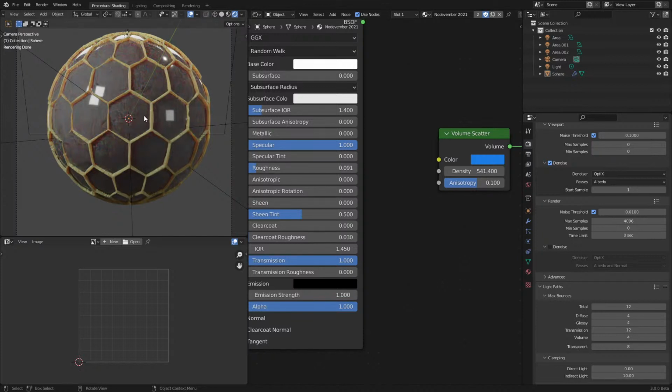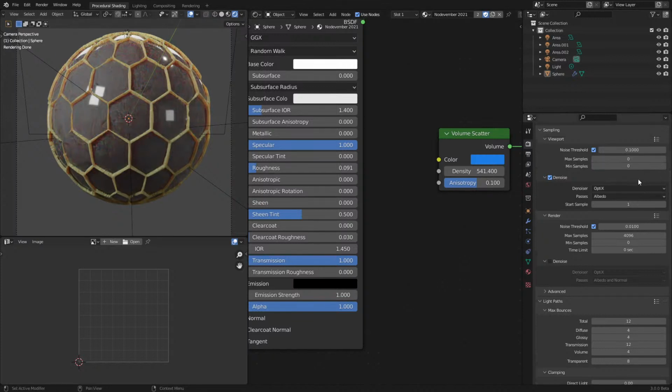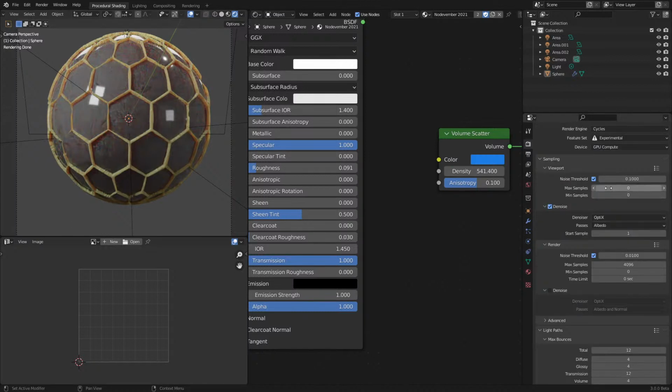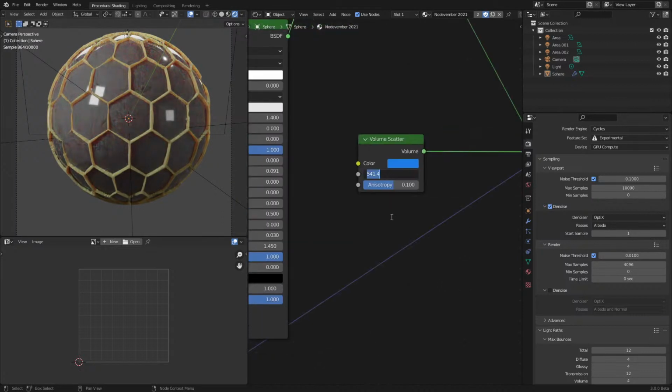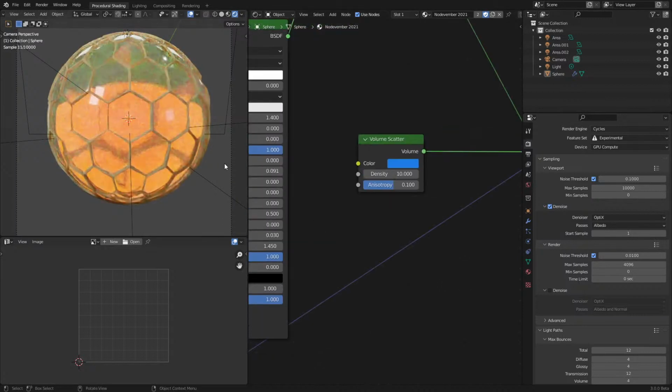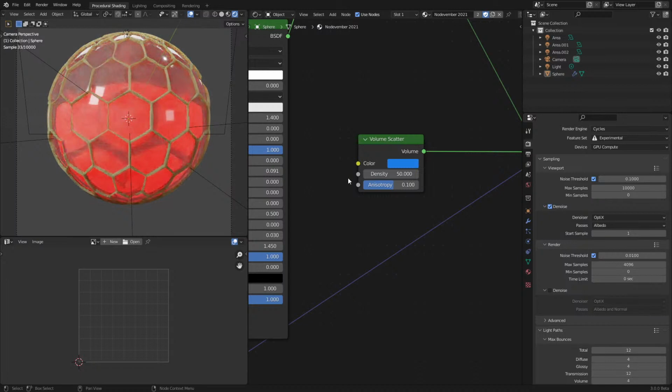Okay, it stopped rendering. I have no idea why, but it did. Let me give it 10,000 samples. Okay, it is 10,000 samples. I think the limit is 4,096. And also maybe I can decrease this to 10 and see if that helps. Okay, we are getting something cool. 50, still cloggy. 70.